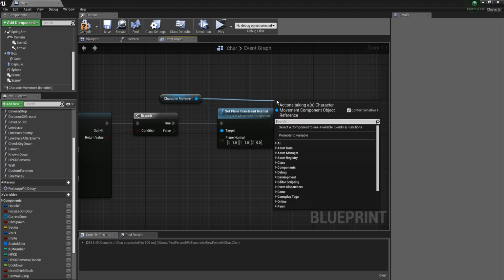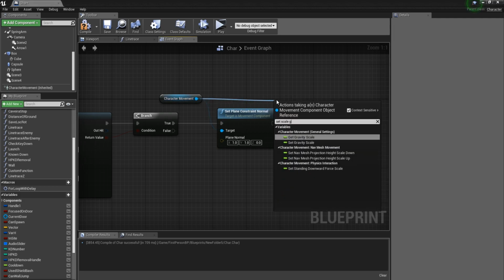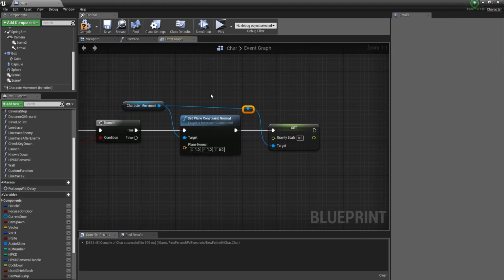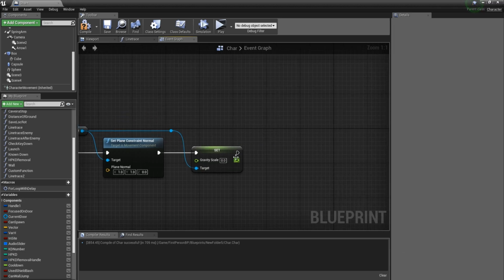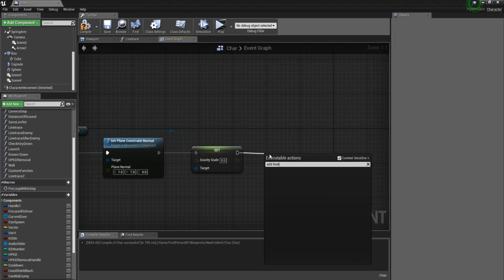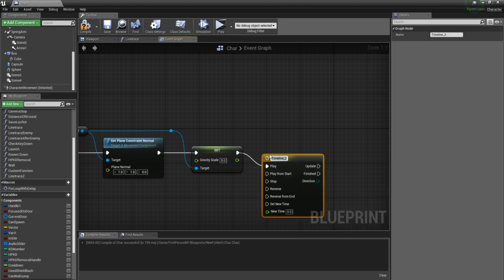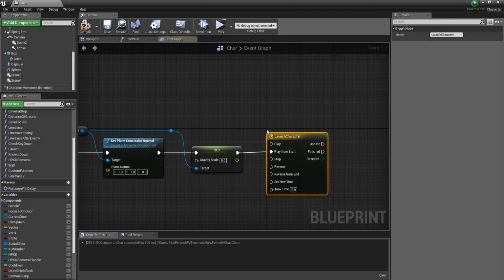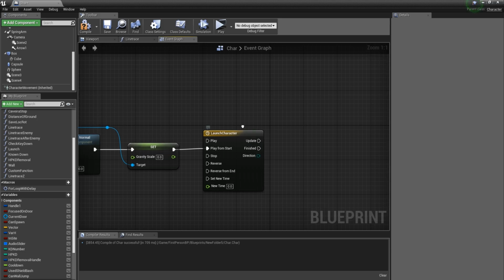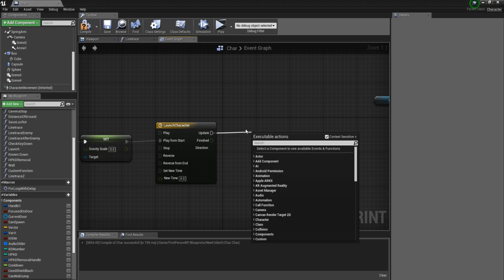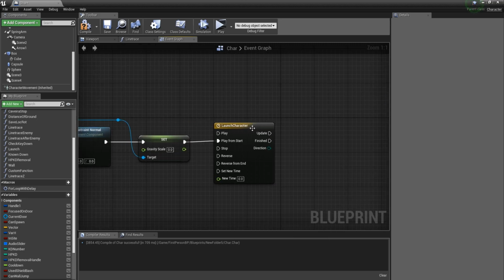Now we are going to get our character movement, or we can just drag it from this one, and we are going to set gravity scale to 0, and that is because we don't want to fall while we are climbing. And then here we are going to add a timeline. This is going to be called, let's say, launch character. We're going to play from start every time, and this timeline is going to make sure that we are going to get launched every frame, every second.